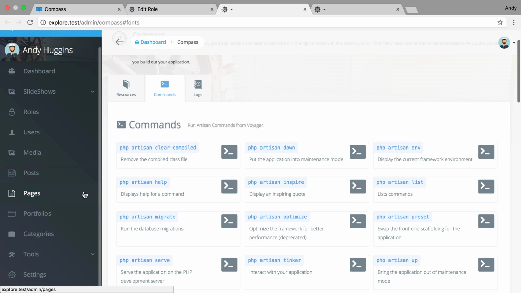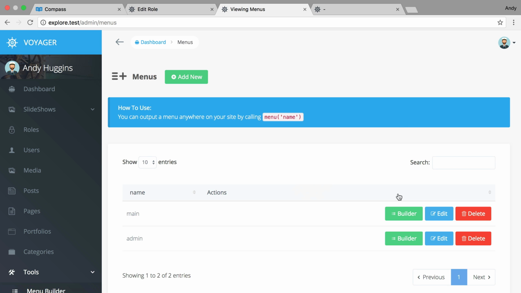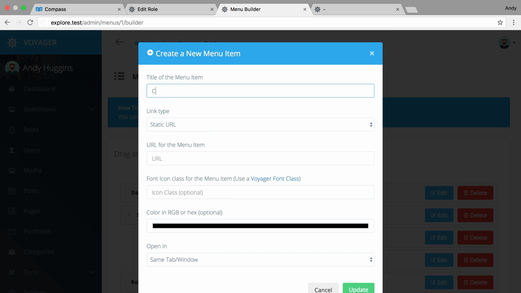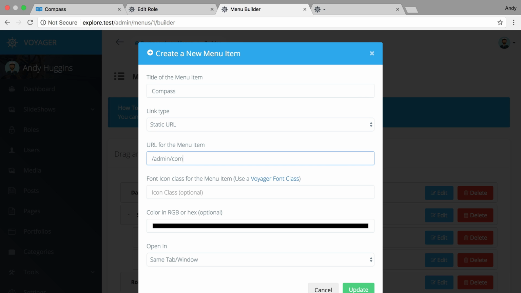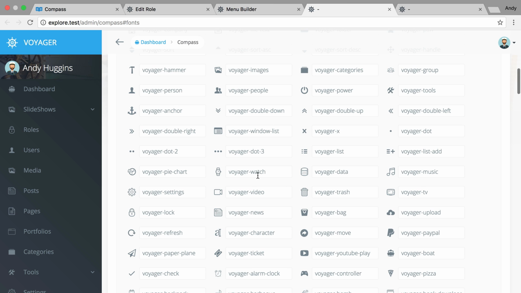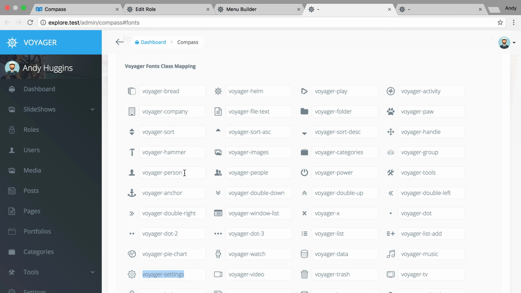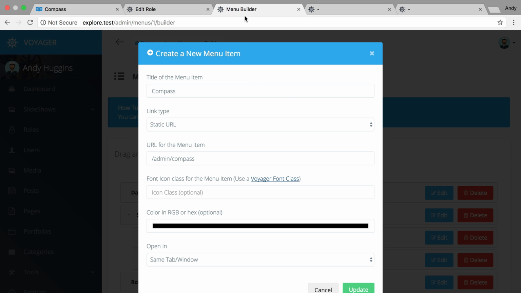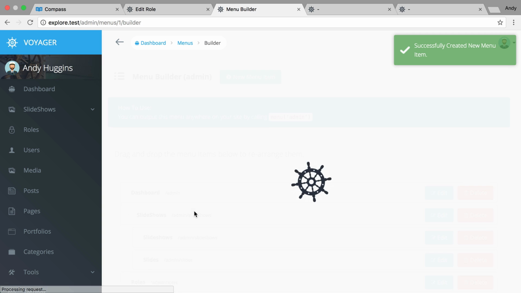At some point you might also need to add a menu item. So let's go ahead and do that for Compass, just to make it easier to access. Let's see, add new. We'll say Compass. It's going to be admin compass. And now that we can access it, we could probably grab a compass icon, or let's see, what do we want to do? Well, let's do the helm here. That'll work. I'm not too worried about it. And let's go ahead and update that.